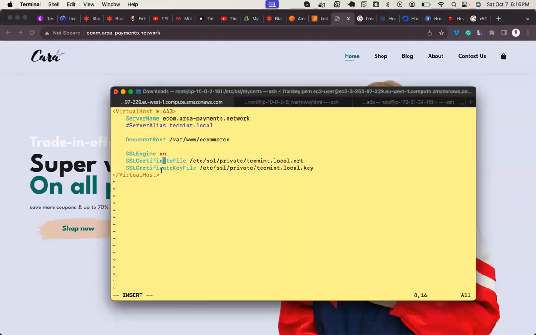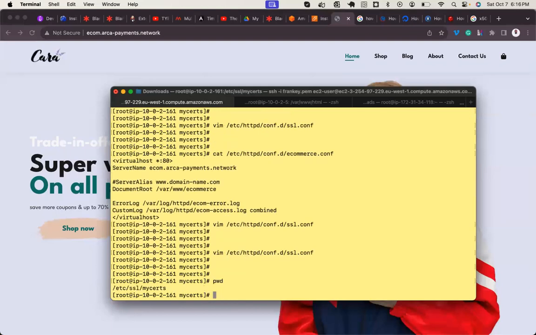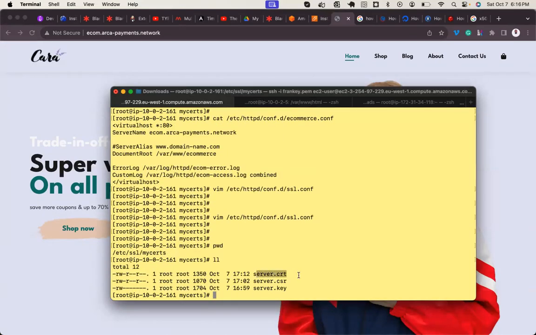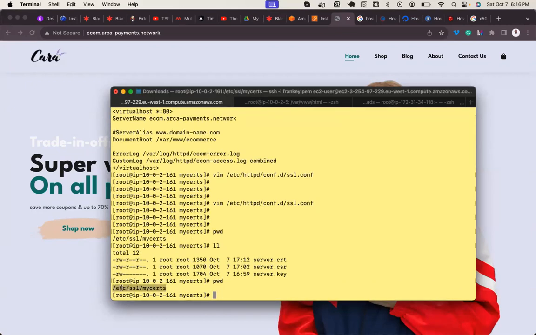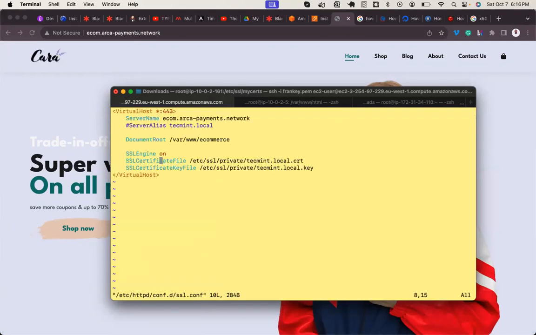Then I need to specify the path to my certificate file and the path to my certificate key. So my certificate file will be .crt. Then my key will be .key. Now let's go there and check something. Now look at my location. My certificates are in this location, /etc/ssl/mycert. I have both my crt and my key here. So all I need to do is copy this, then let me go into that file one more time.